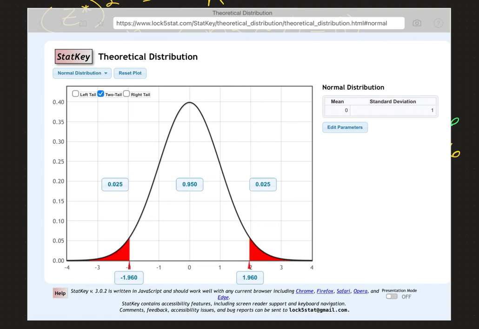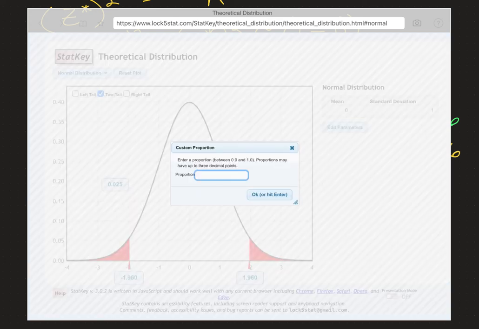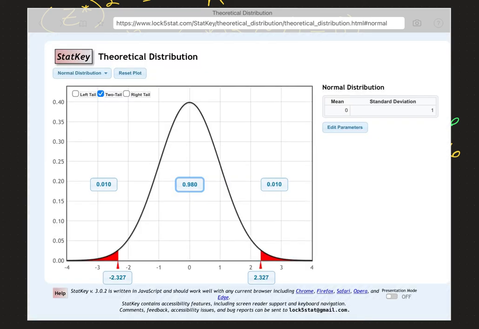Since we are working with a population proportion, we are going to use the normal theoretical distribution. I have clicked two tail. Now I'm going to click this 95% in the middle. Nope, I want 0.98. And I'm going to hit enter. And now I have my z star value, 2.327.